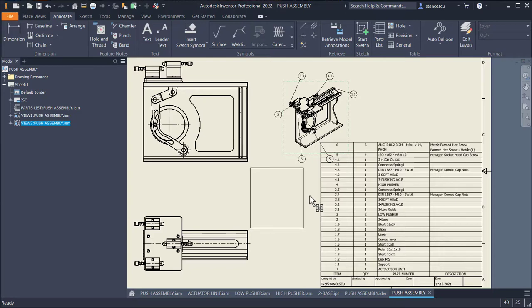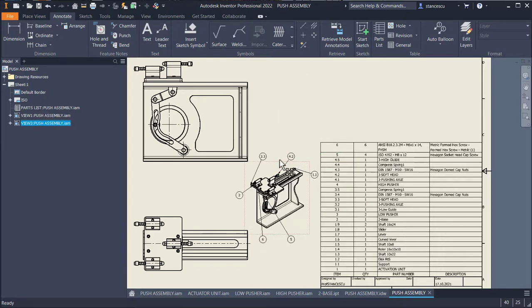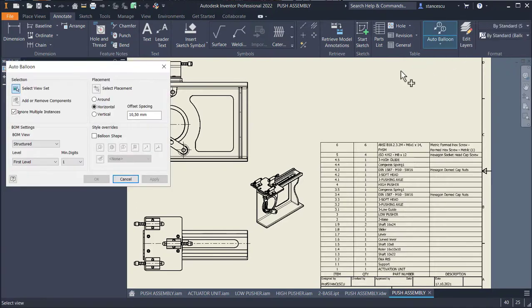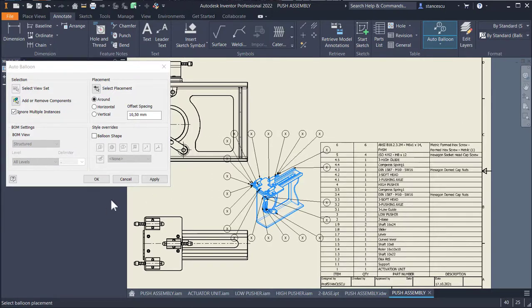I place this here. I eliminate the balloons one by one, and I apply balloons again automatically, auto balloon. For what view? This view. What components from this view? All of them. How to be placed around the view? Select placement, and we have this presentation.